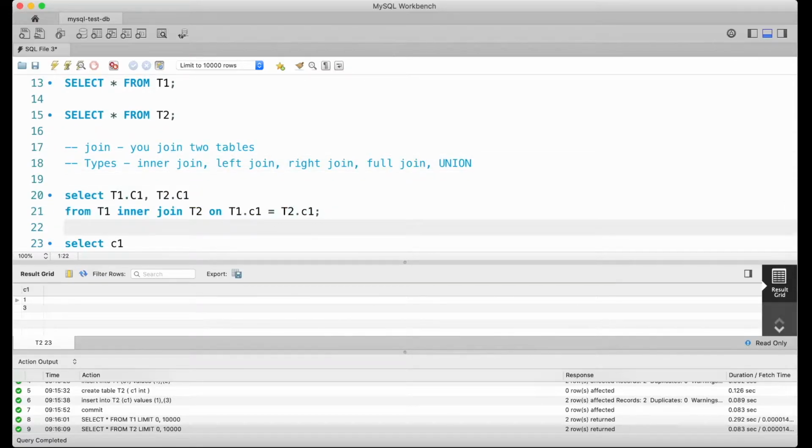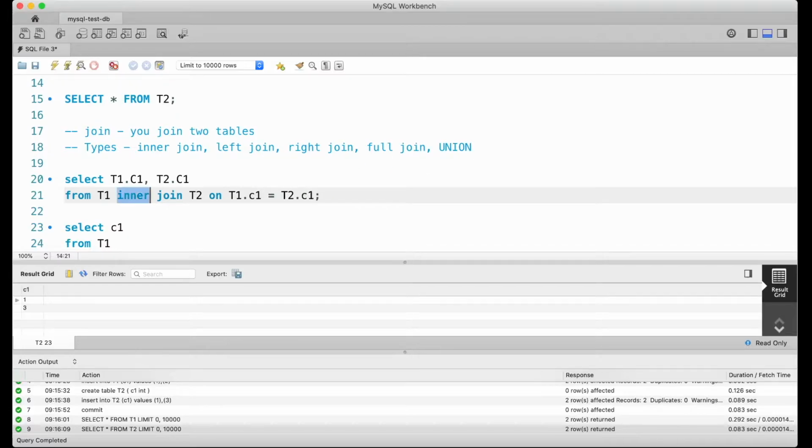So this is the syntax. Select a column list that you're selecting. So we're joining T1 and T2, and then we are specifying the kind of join that we are making, and then we also have this ON keyword, and then comes the condition on which the table is joined. So I'm going to go ahead and run this query and see what happens.